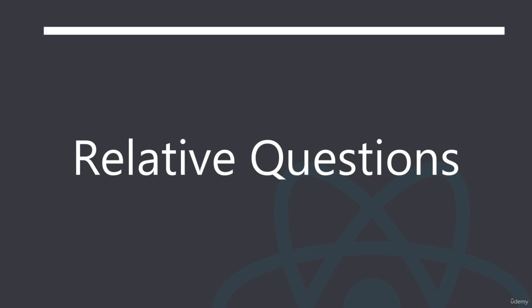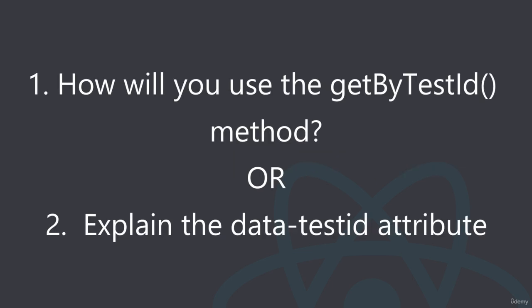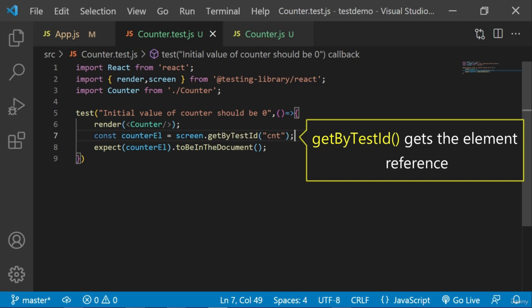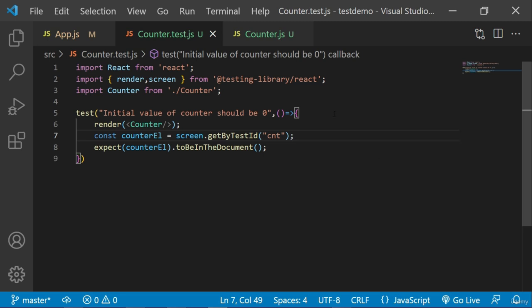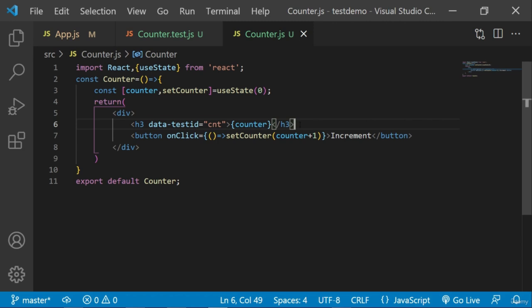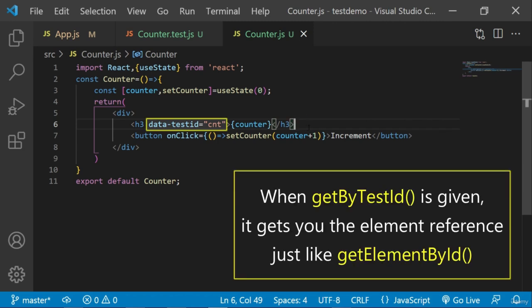Now let's talk about relative questions, and the question is, how will you use the getByTestId method? Or the same question is like, explain the data-testid attribute. So basically getByTestId is a method which helps you to get the element reference, provided that you have given the data-testid attribute inside the HTML. Like here in this H3 we have given data-testid, so that becomes the ID for that element. So when you use the getByTestId, it gets you the element reference like getElementById method.